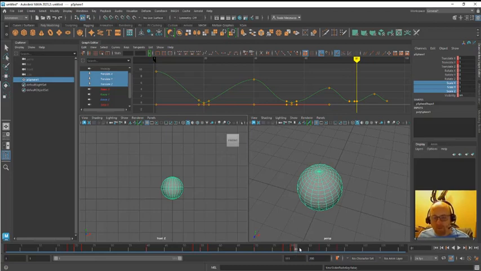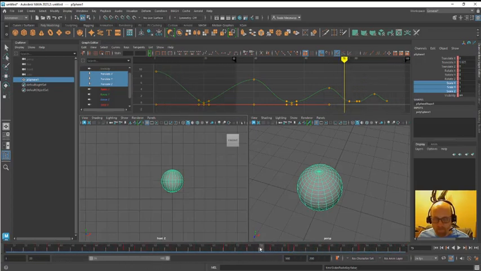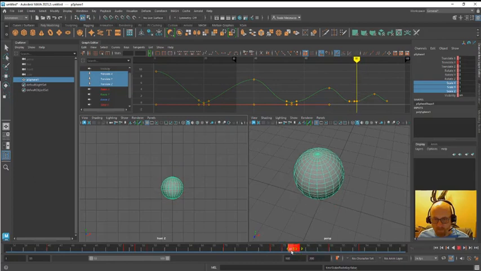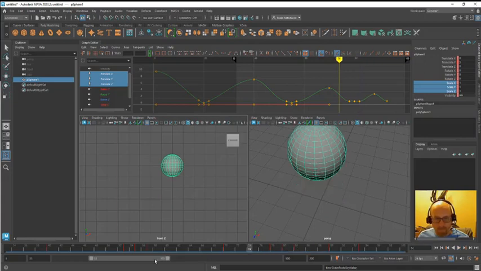And they're a little too close, so I'm going to just go ahead and space them out. Might need to zoom into my timeline so I can fix that spacing. There, it's better.